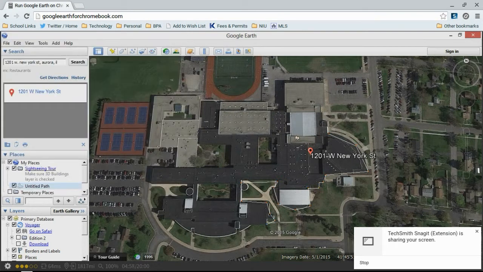Now there's a lot of things with Google Maps and Google Earth that you can do, saving this, taking a look at different pathways and whatnot. But for the application of a math class, this is a great start. Hope that helps.